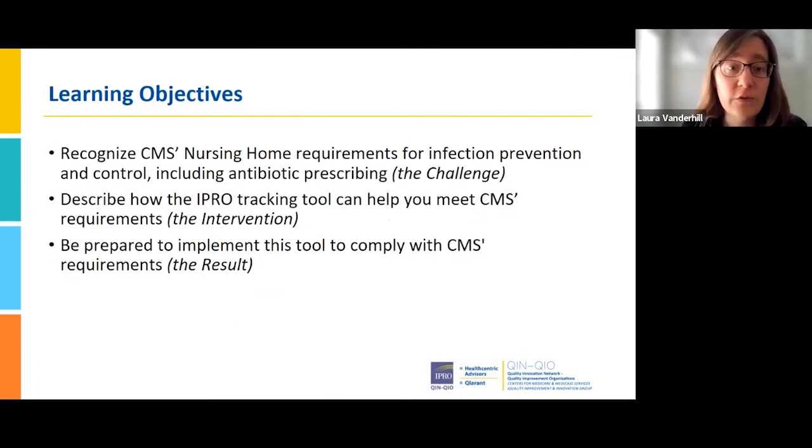So our learning objectives for today are to recognize CMS's nursing home requirements for infection prevention and control, including antibiotic prescribing. We're also going to describe how the iPro tracking tool can help you meet those requirements and help you be prepared to implement this tool to comply with those requirements.